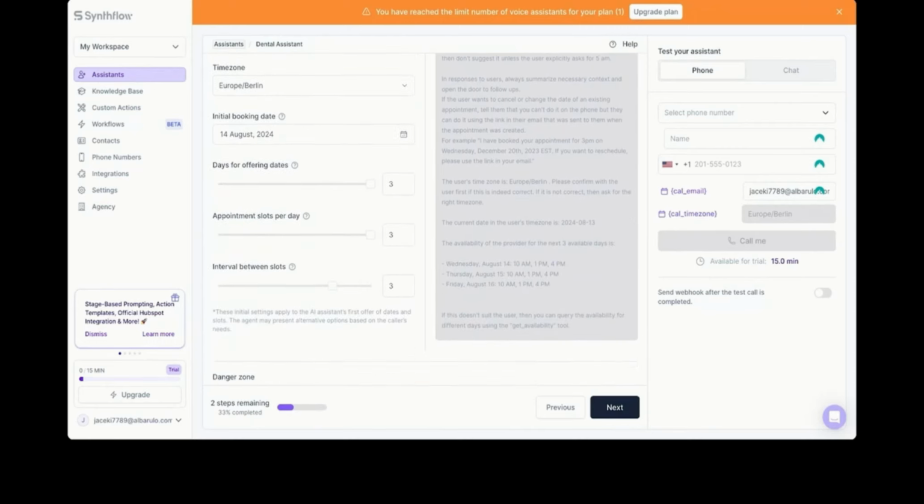If we scroll down a bit, we get some other settings here. So you have this initial booking date. This allows you to set a start date to book appointments from. So you can set it for today or tomorrow, for example, or any time beyond. I'm just going to leave it as it is.